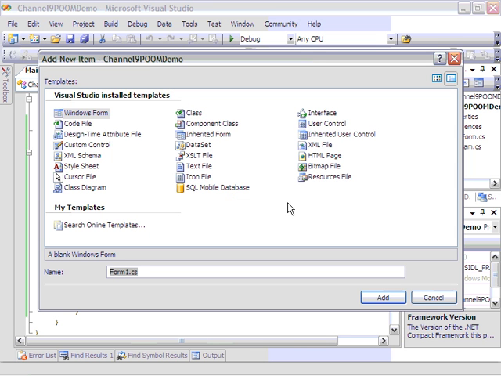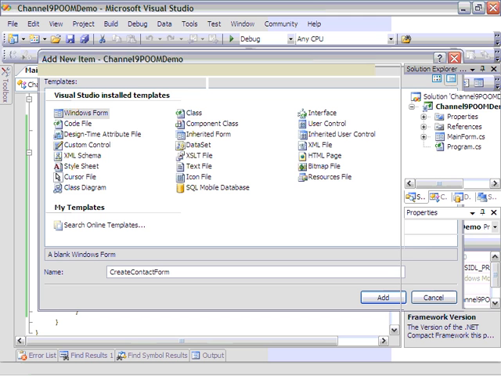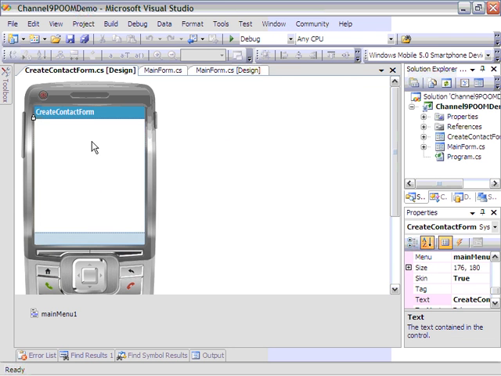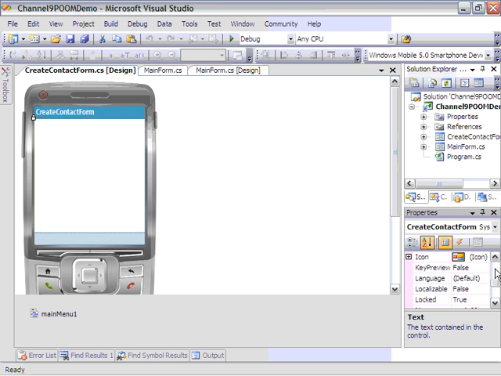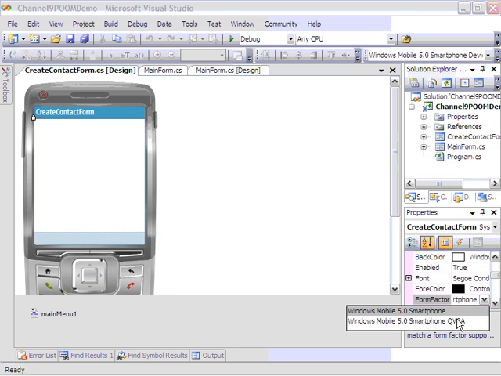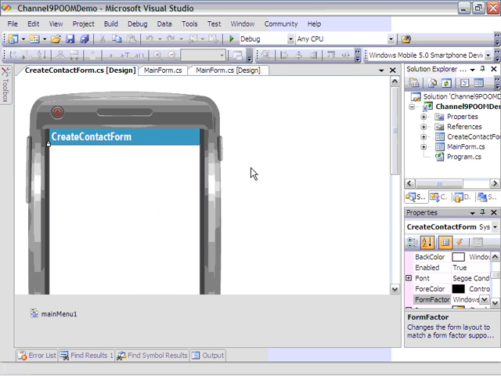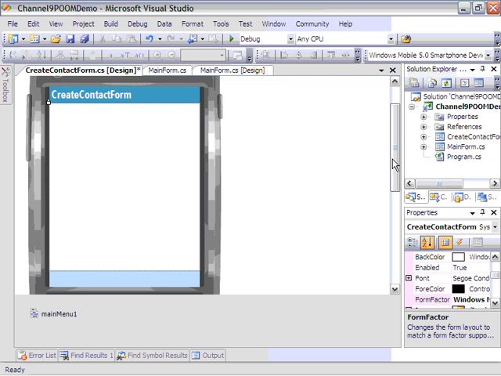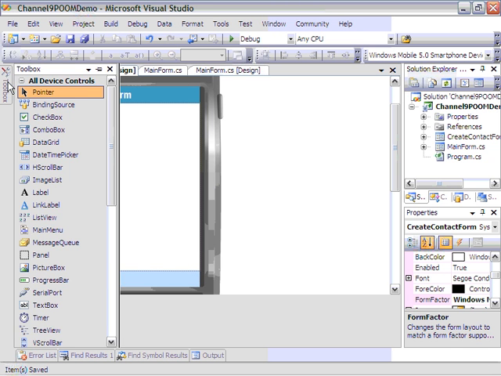Okay, and I will call this Create Contact Form. And again, I'm going to set the form factor so that I get that QVGA advantage, since I bought the fancy phone. Yeah, I'm a little bit of a braggart. I know it. And I'm going to head over here to the toolbox.